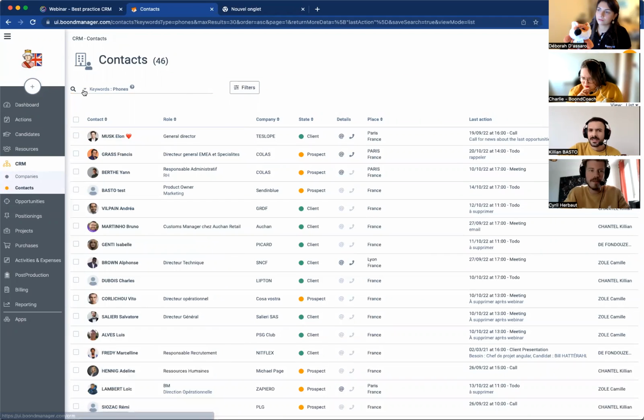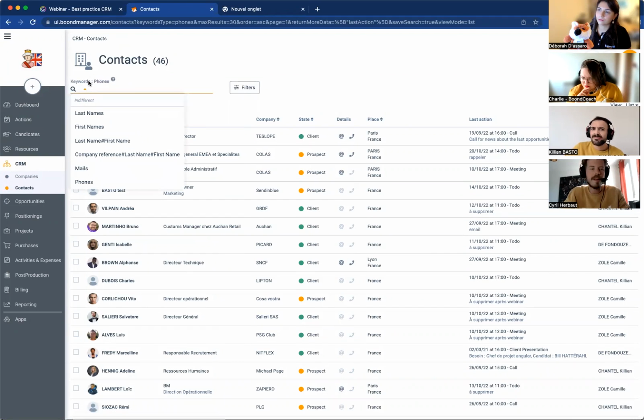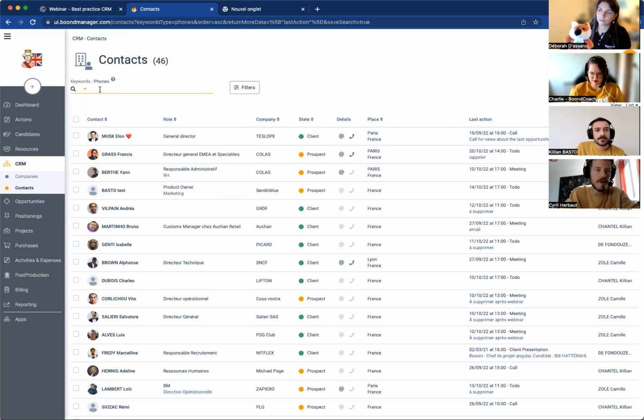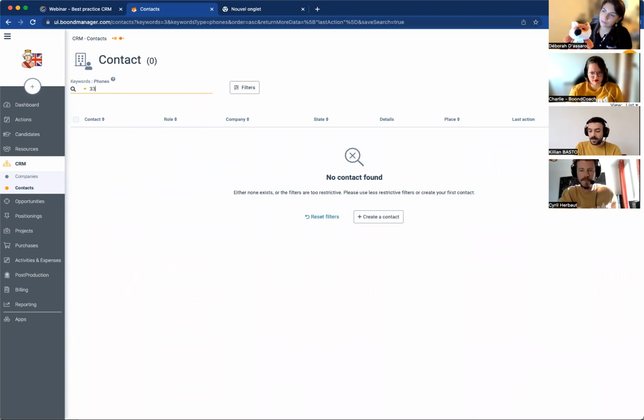Wait, I didn't notice that. All right, okay, let me show you. So here, we are in the CRM module, and then in the search bar, I can change the type of keywords I'm going to use. So here it's phone number. What I advise you when you do that is to use just the last digits because it's easier. So maybe now you can give me the last 4 digits of the person who called you. Yeah, wait. I think it's 3344.